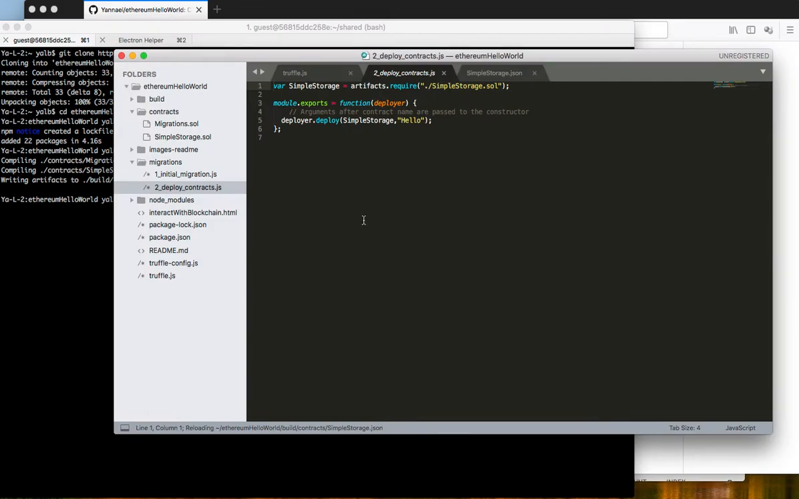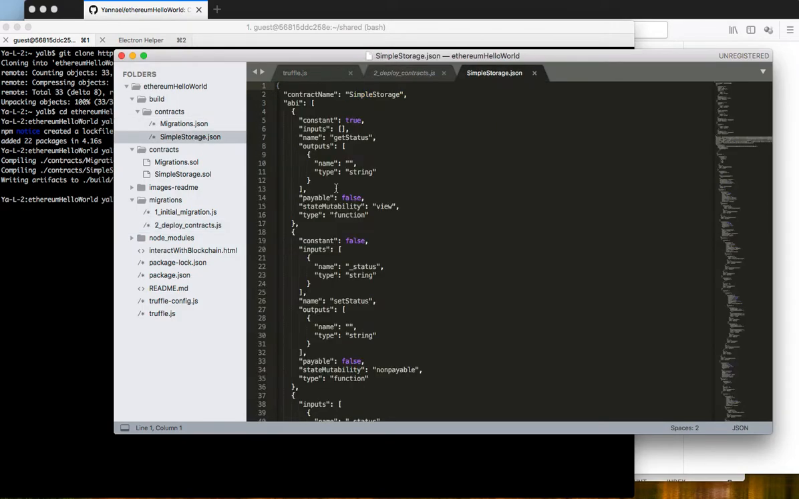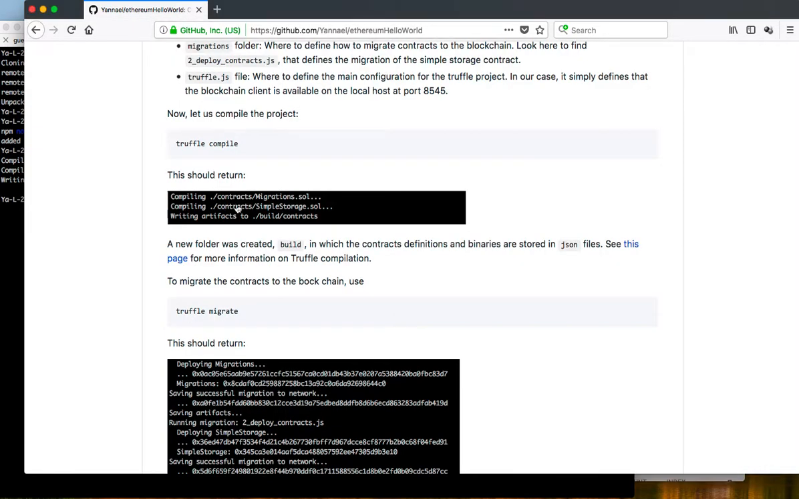Going back to the application folder, we see that a new folder has been created, build, and that's where the compiled code will be stored. It's stored in JSON files along with other metadata. You can have a look at what's in there. That will be used by the Web3 JavaScript to know how to call the contracts, and by the truffle migration command. So now that we have compiled the contract, we can migrate.